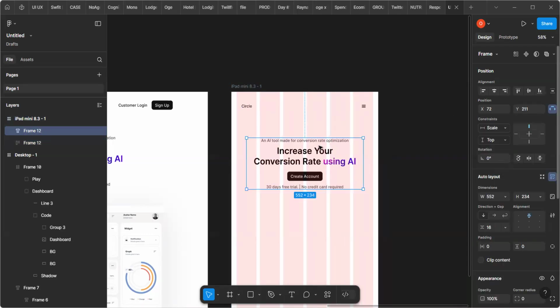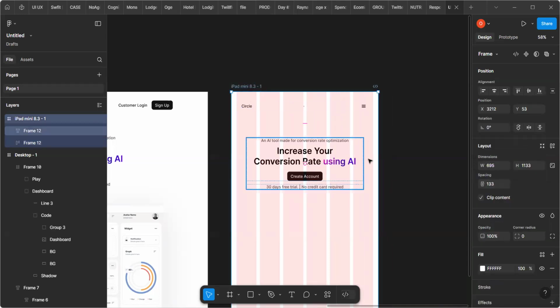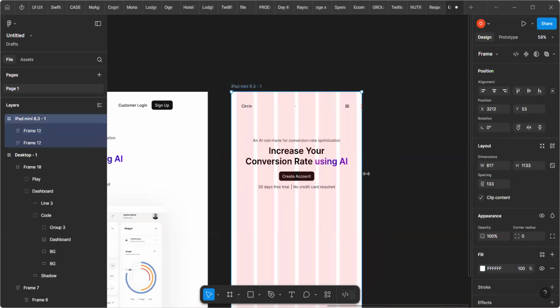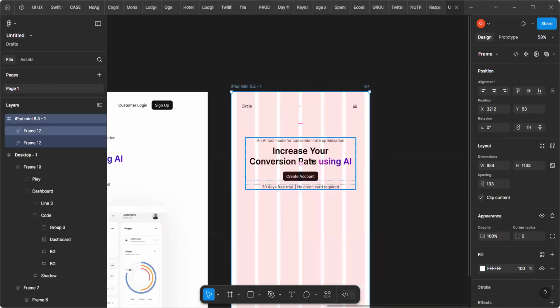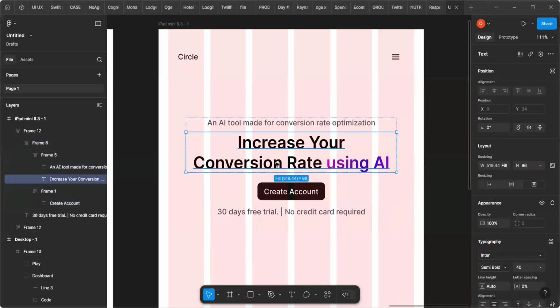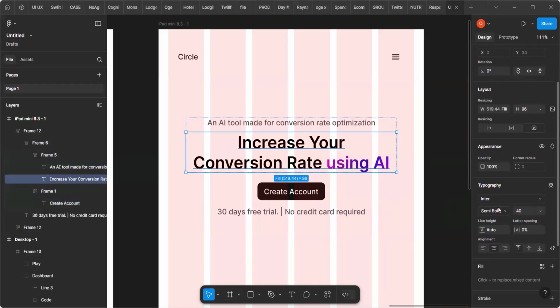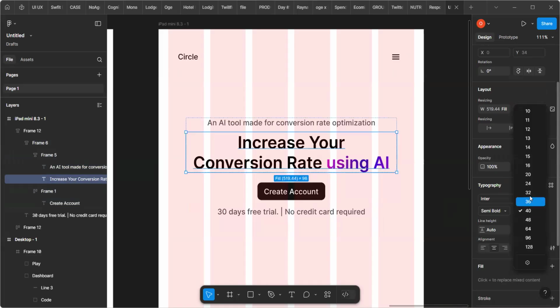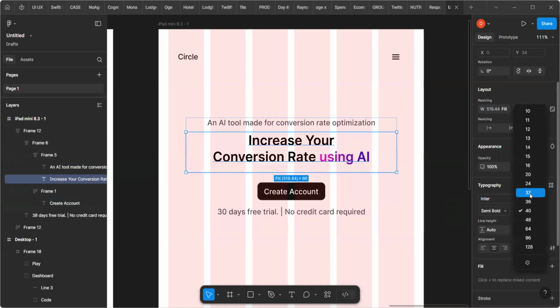Then let's use scale for this. Let's see how this works. Exactly. So now we're going to have to reduce the size of this because this is now too much for an iPad design. So we're going to reduce this, let's leave it at semi-bold 2, but let's reduce it to like 32.